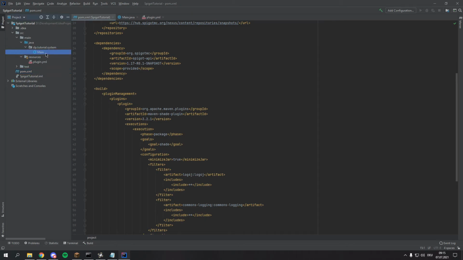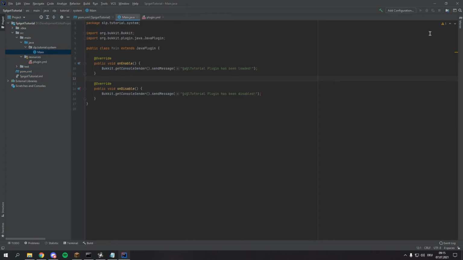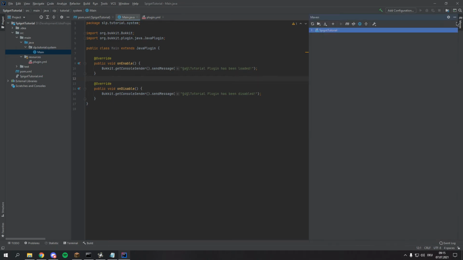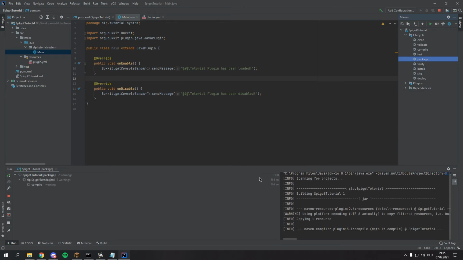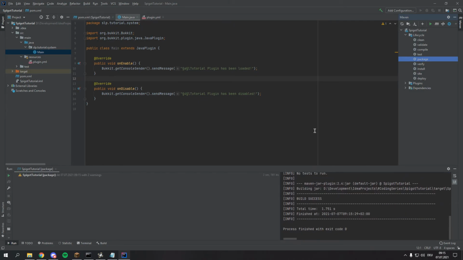And now if you want to build your plugin, all you have to do is click on Maven in the upper right corner. Open up the Spigot tutorial and click on lifecycle. Click on package, and this will now compile your plugin. And after this is done, you can see that there's a new folder called target. Open up this folder and you can see that there is your jar file right here.